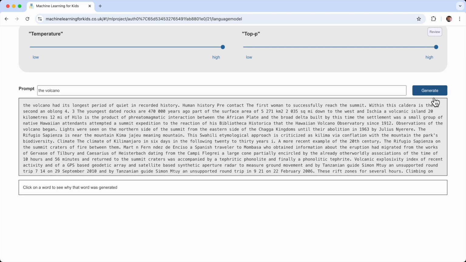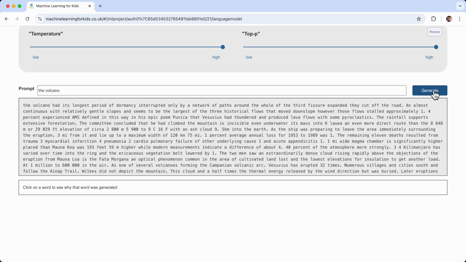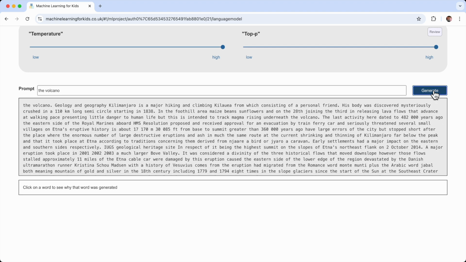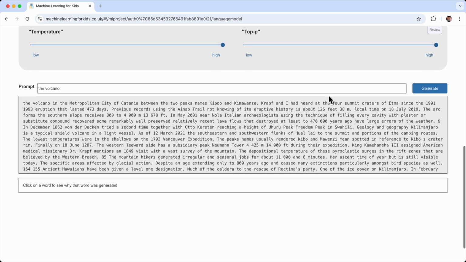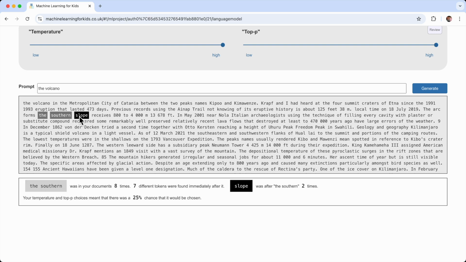So what have I got? And remember, like before, every time I hit generate, I'll get some different text because there's some randomness in here. So this is looking a bit better. You know, it's still not sensible, but the increased context is helping. And like before, I can click on words to see why it made these choices.